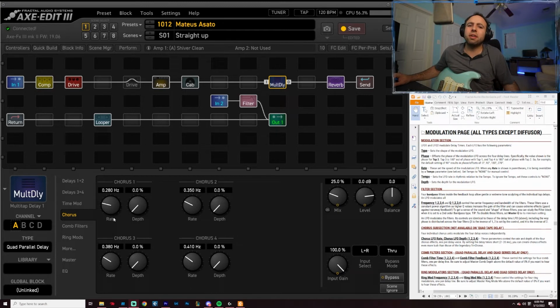So the rate is how fast the chorus is shifting, and then the depth is how deep it goes within the waves. You can imagine the rate is how fast this sine wave is going. Fast would be like that, and then depth would be how deep it is. So let's just go ahead and give it some different tunes.